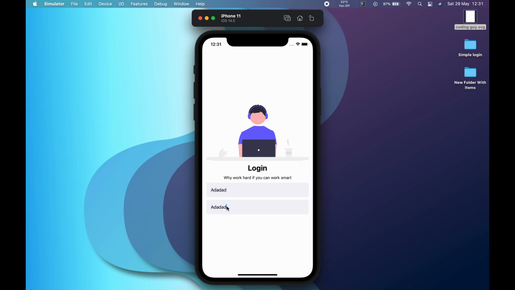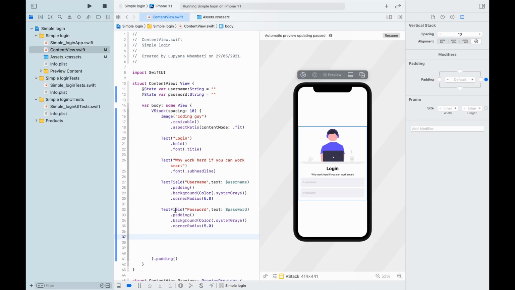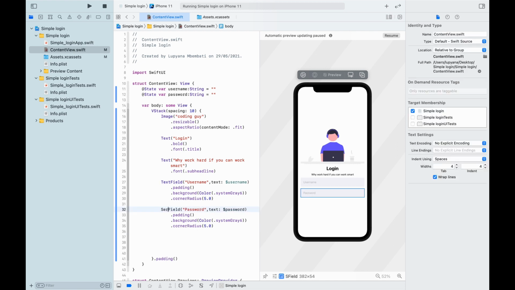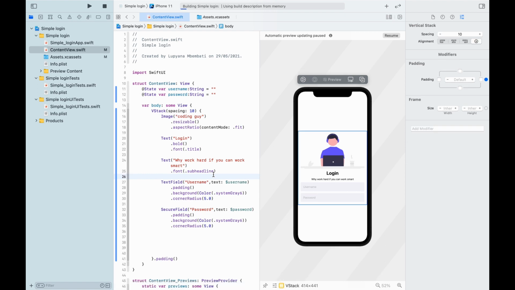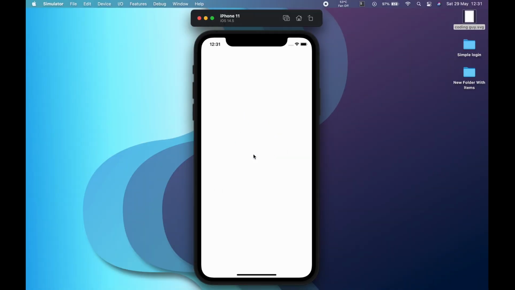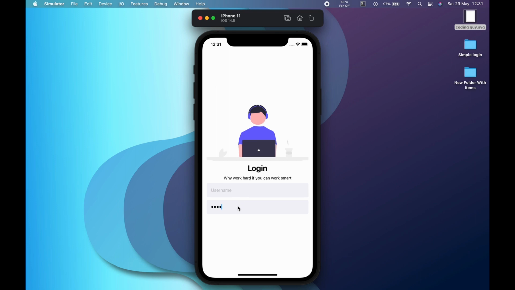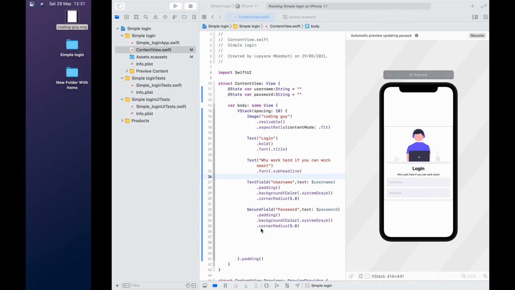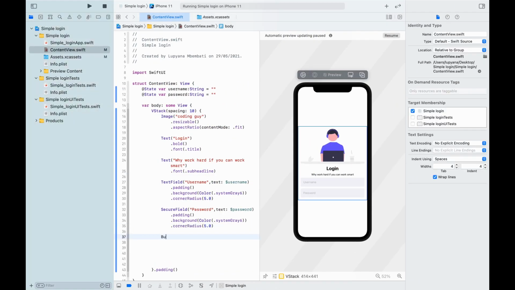If we tap on the password, you notice that we can see the text. That is incorrect, so let's fix that real quick. Change the text field to secure field. Now let's try again. That's great. Now we are missing two buttons here, so let's add our buttons.